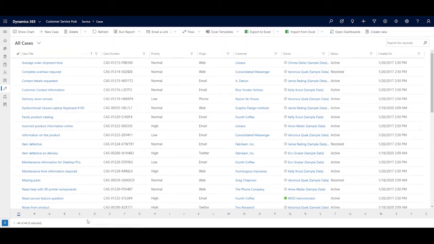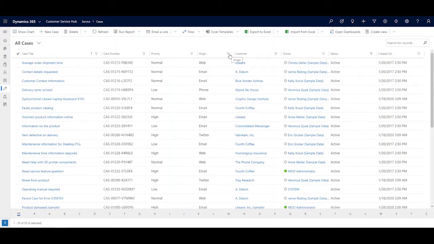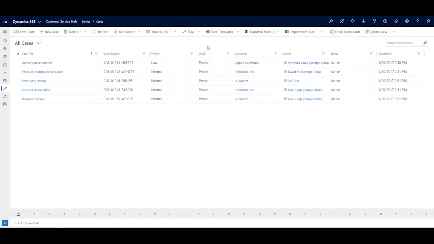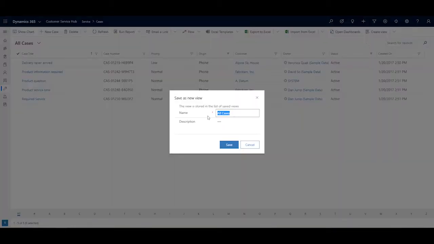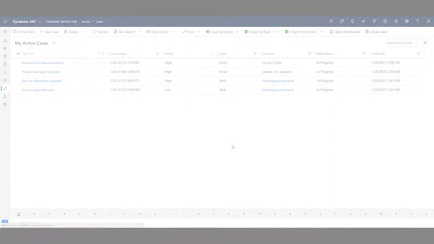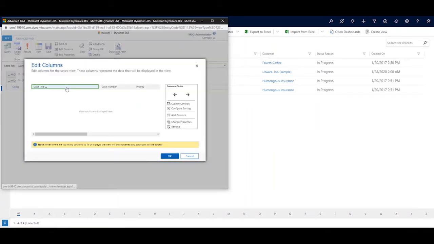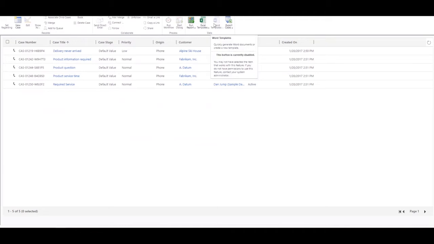This view presents a list of customer service cases sorted alphabetically by case title. We can quickly resort and filter this list, focusing on the data we need in real time. Let's say we're only interested in active cases that originated with a phone call. Easy. Let's say you expect to work with this list in the future. You can save it for future use. Additionally, we can further modify this view, adding, subtracting, or moving columns, adjusting column widths, and a whole lot more.